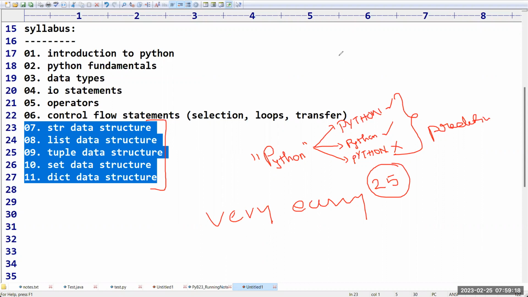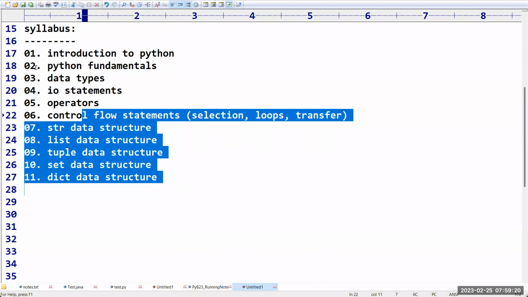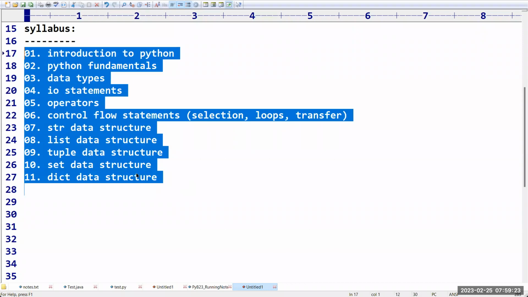Still we have the syllabus. Up to these 11 chapters, what we are going to discuss is scripting-level programming. If you take other programming languages, they have different approaches. Like C language is functional programming. Java is object-oriented programming. Even C++ is object-oriented. Different programming languages have different approaches.